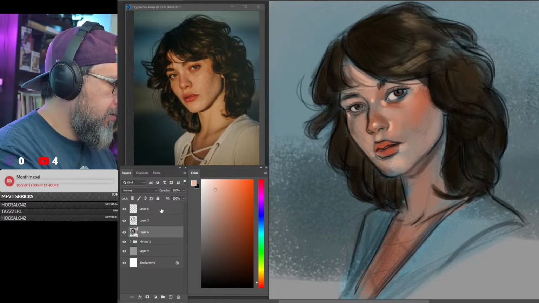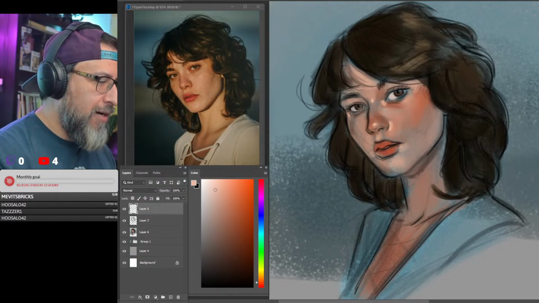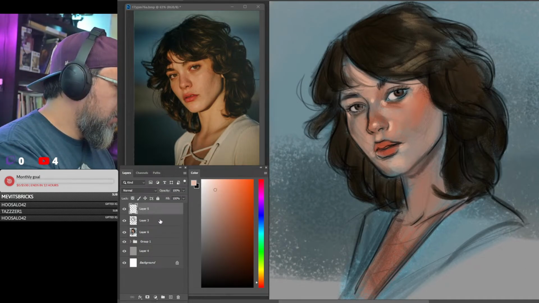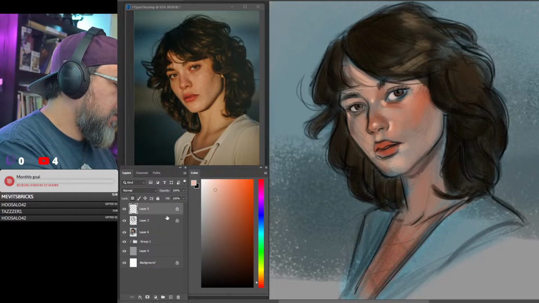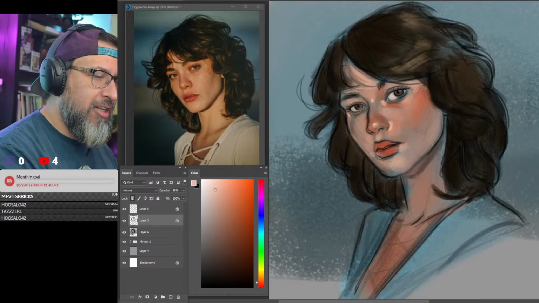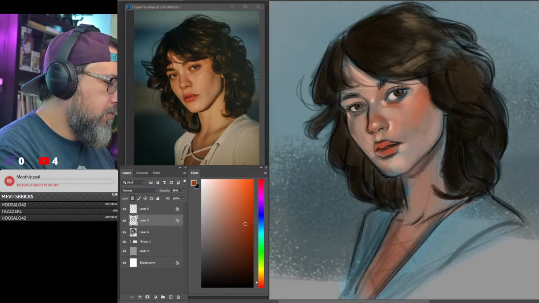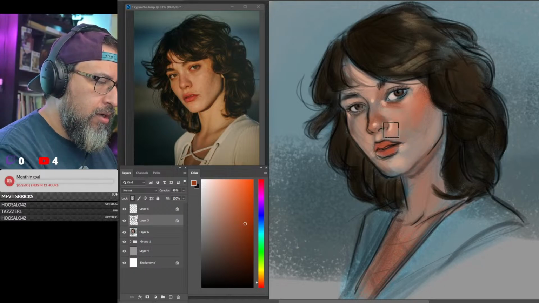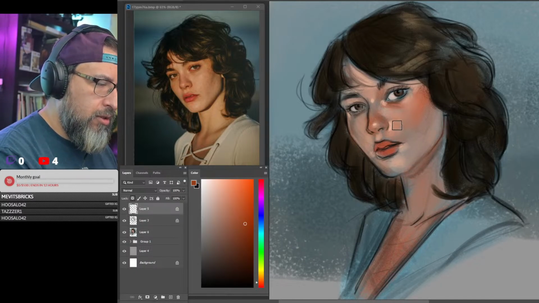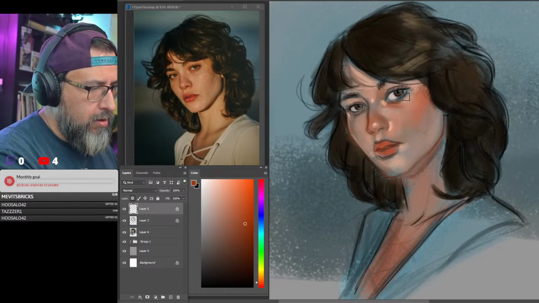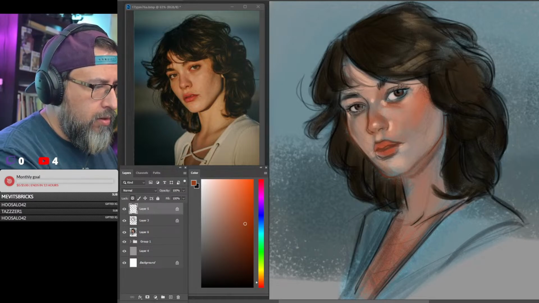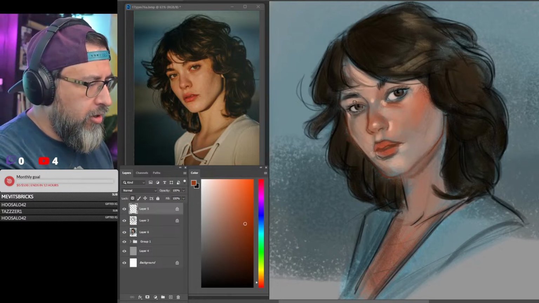But I want to go a little lighter. I'm actually going to start painting on top. One thing I usually do too is lock the alpha on my line layers, my sketch layers, and use a darker reddish color and draw over my line. It gives everything a red tone, and it'll help with blending in.